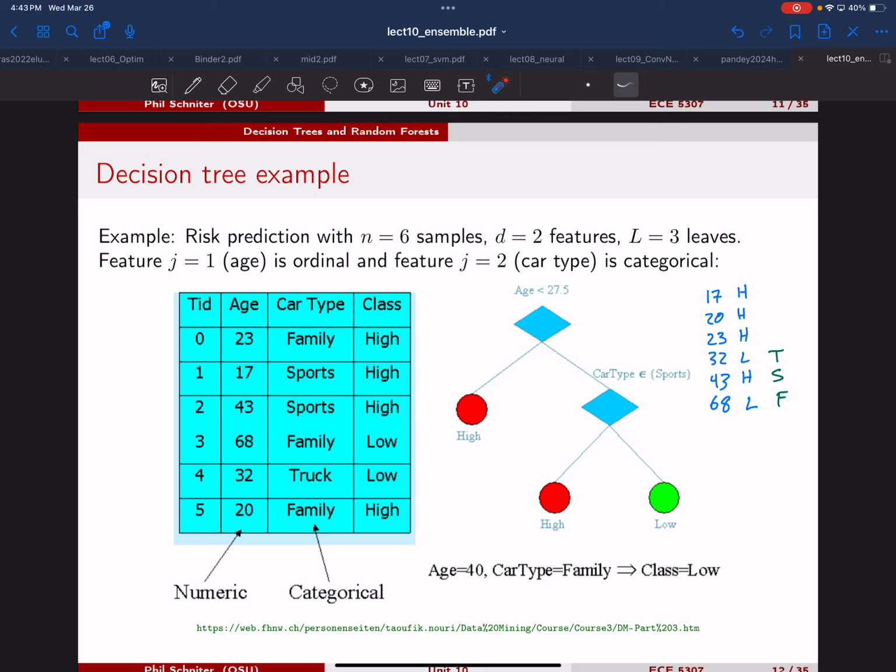Okay, so if it's a sports car, we use that to form one subset, and if it's not, we use that to form the other, and they're totally homogeneous in that all the sports cars are high risk and all the non-sports cars are low risk. So that's this splitting here. And at this point, there's no reason to split further because all the training labels are identical in each of those leaves of the tree, and we're done.